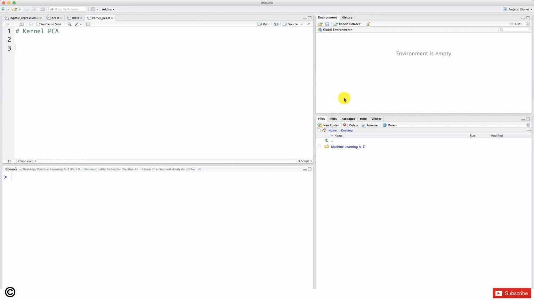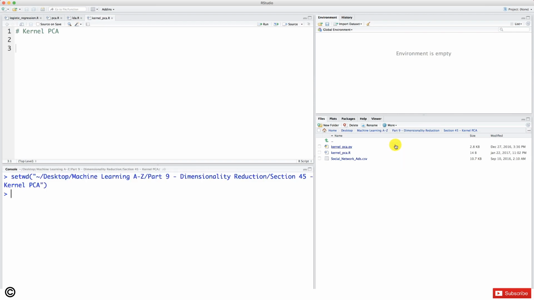So let's find this dataset in our working directory folder. So we'll go to our machine learning A to Z folder, then part 9 dimensionality reduction. And here we are at the last section of this part 9, Kernel PCA. So that's the folder you want to set as a working directory. Make sure that you have the social network ads CSV file. And if that's the case, you're ready to click on this more button here to set the folder as working directory.